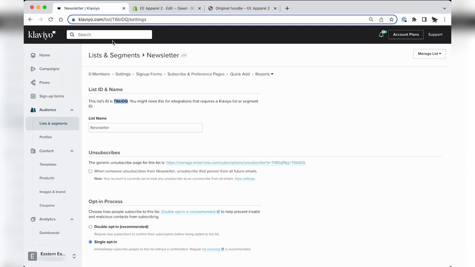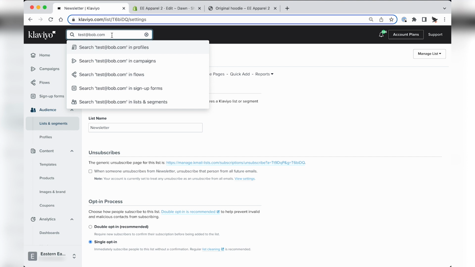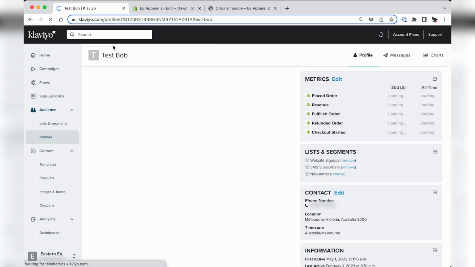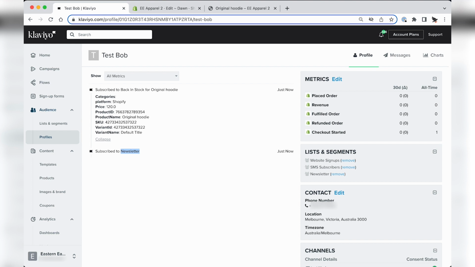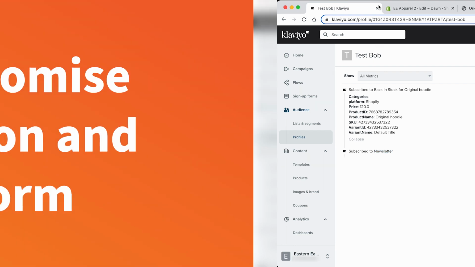Now search for the test email address in Klaviyo. As you can see here, two things are recorded on my test profile. First, I have been added to the newsletter list, and I have been subscribed to the back in stock. And you can see the product detail in the metadata here. Before we move into Klaviyo, you can customize the form code.